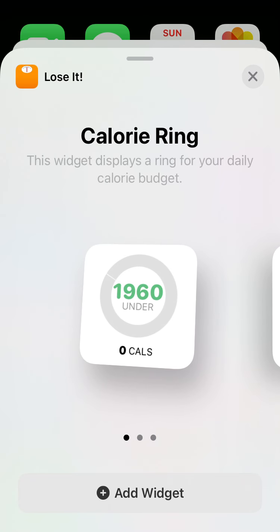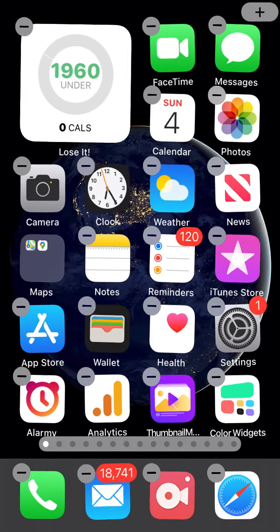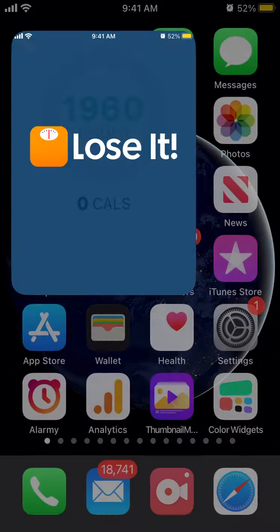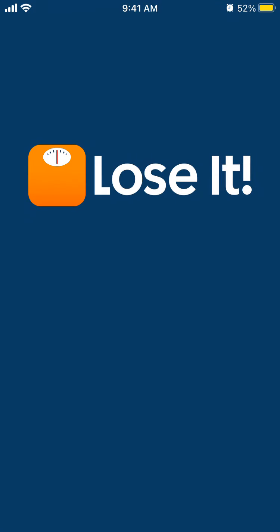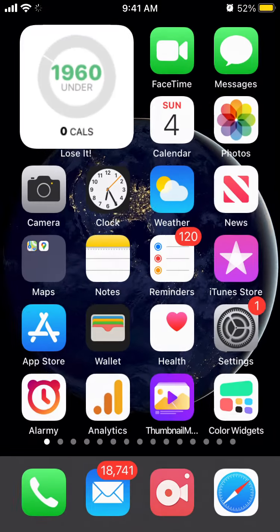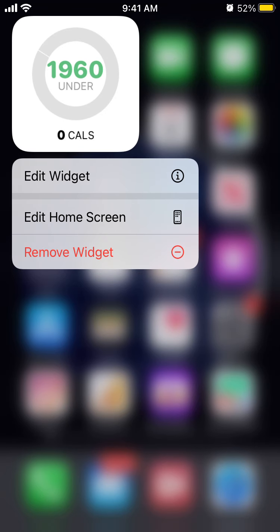And then just select it and tap Add Widget and exit the jiggle mode. And there you have it. That's the widget. If you tap on it, you will be redirected to the app. Whatever, you can just tap and hold. You can edit the widget from here.